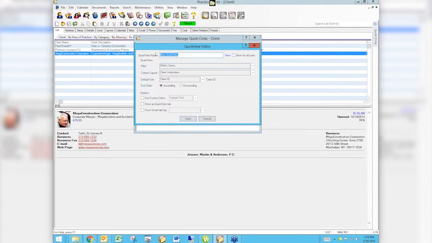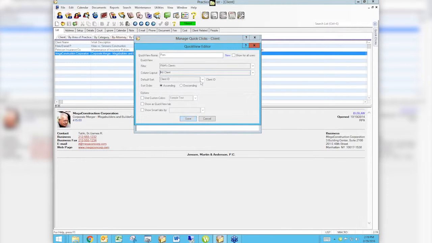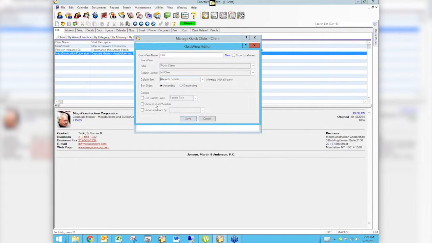I'm going to call this one PAM's clients, or I can call it just PAM. I can call it whatever I want. I'm going to make it have the column layout of MJ, which is Mary Jo, in honor of Mary Jo. And I'm going to sort this one by alt search or name search. I'm going to make it a Quickview tab.